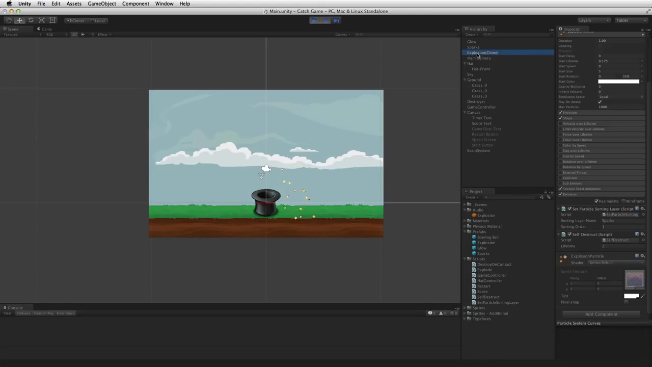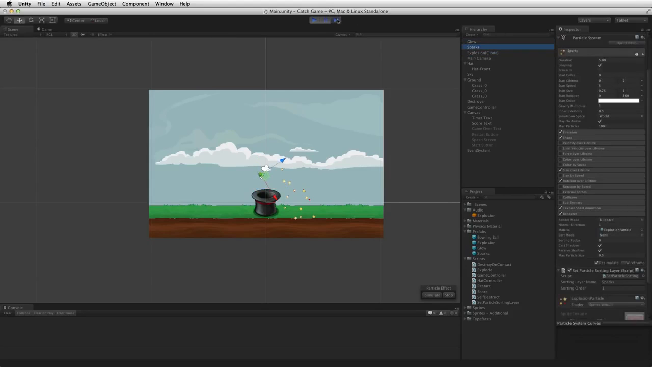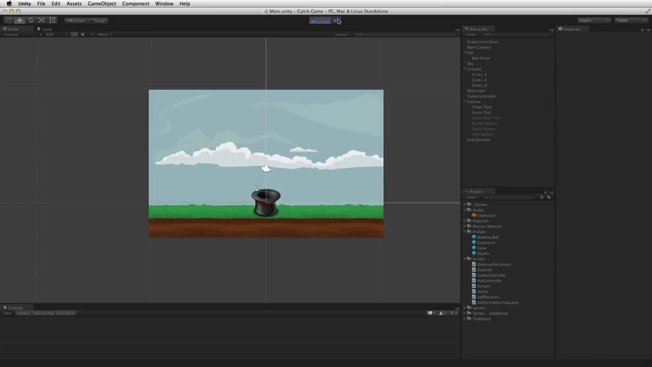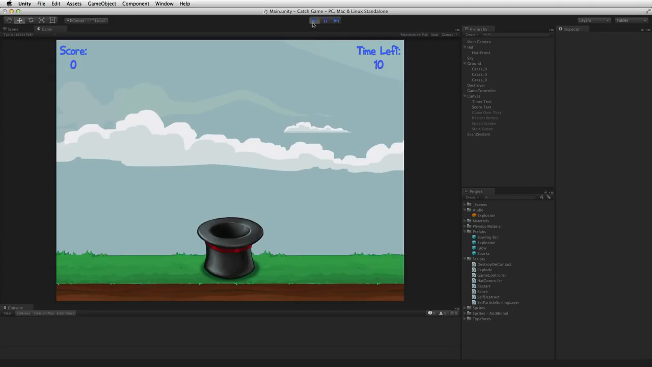There's our explosion clone there. There's our glow and sparks. Step through in a couple of frames. This glow and sparks go away because they've been invoked with the destruction, and then explosion clone should go away. Take that off. Boom, there it goes.